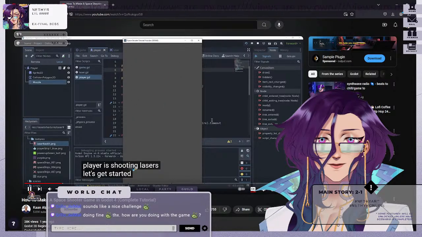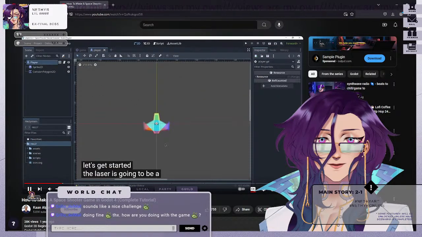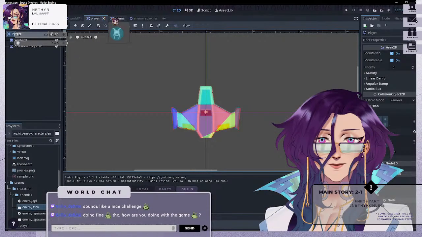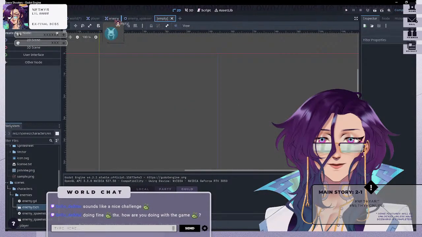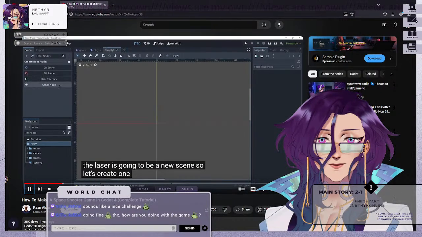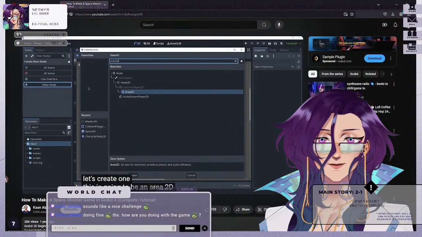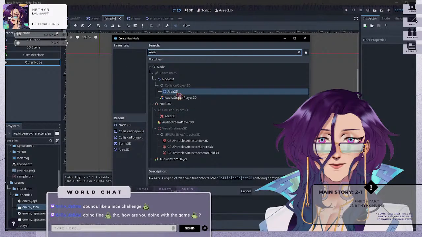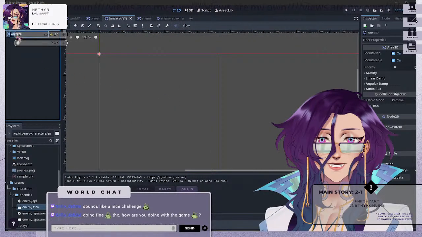Let's get started. The laser is going to be a new scene, so let's create one. New scene. We're going to move it here. And then this is going to be an Area2D. So other node, Area2D. We're going to name this Laser.